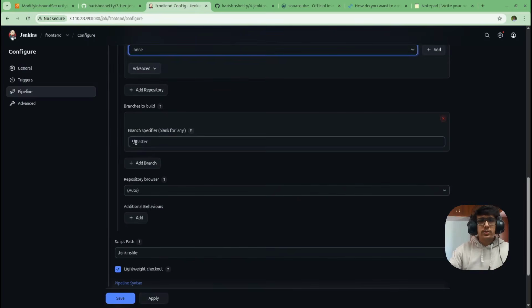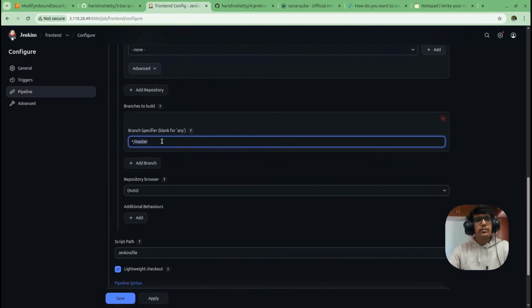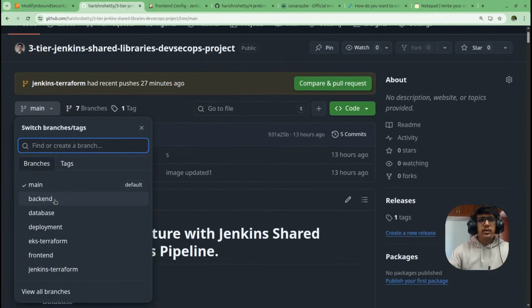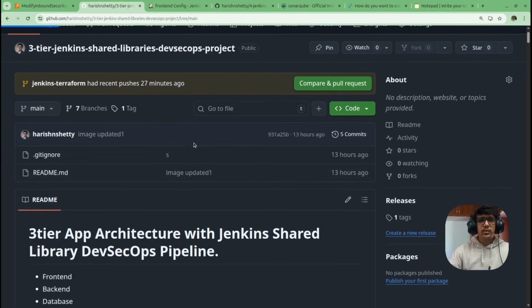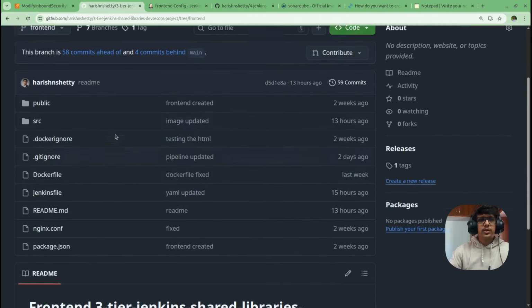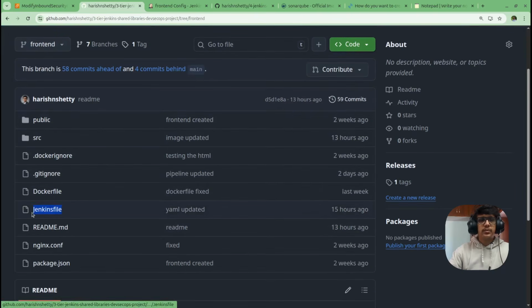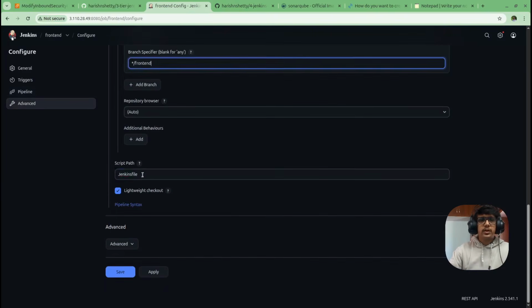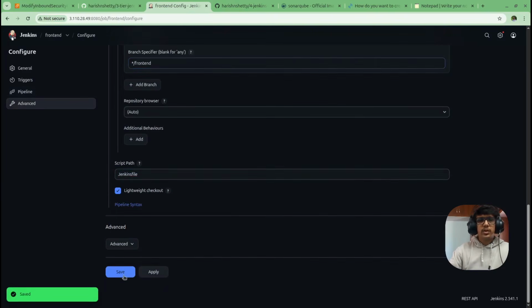And this is the most one. Branch specifier is not master. We have to give the front end because we are executing the pipeline in the front end. This is the one. Click on the front end. So here, this is the branch and this is the file name, Jenkins file, right? Front end and the Jenkins file. Apply and just save.